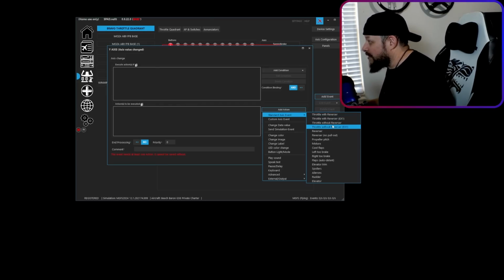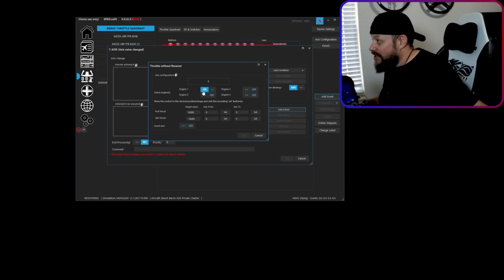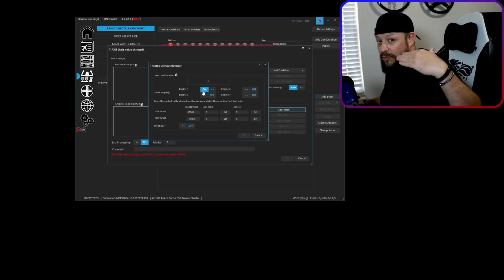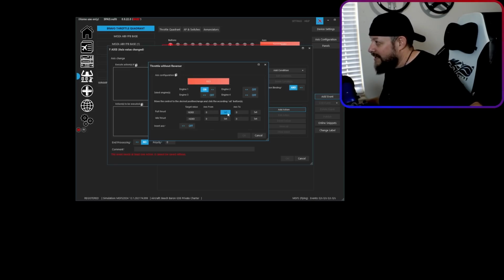So we're going to do throttles without reverser, okay? And what we're going to do is select engine 1. We only want the one engine, but like for example, if you had one axis that you want to do multiple engines, you would just tick whatever engines you want bound to that axis. In our case, we just want the one. Full thrust, we're going to click set. Idle thrust, and you can put idle wherever you want. Wherever in the axis throw that you want idle to be, you can do that. But we obviously want it all the way back. We're going to hit set.